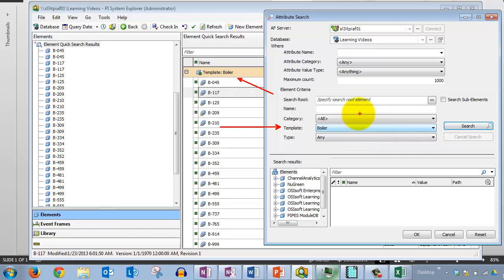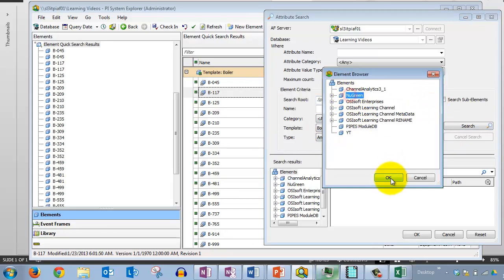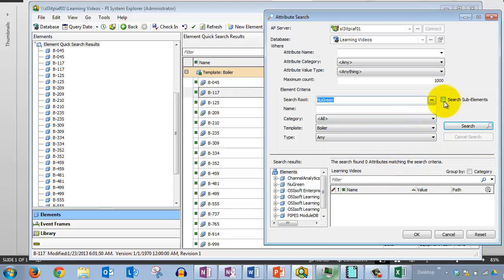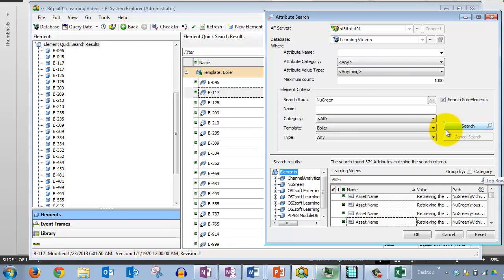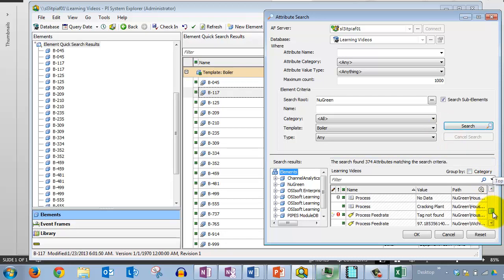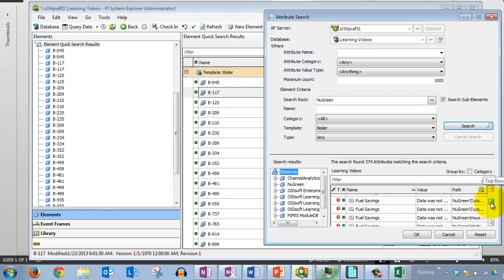Now when I search, I'm going to specify the search route to be right there. And I'm going to search all the sub-elements because I want it to search everything within New Green, that company. And if I search, I get all the attributes that are for every boiler. So it's a lot of assets.